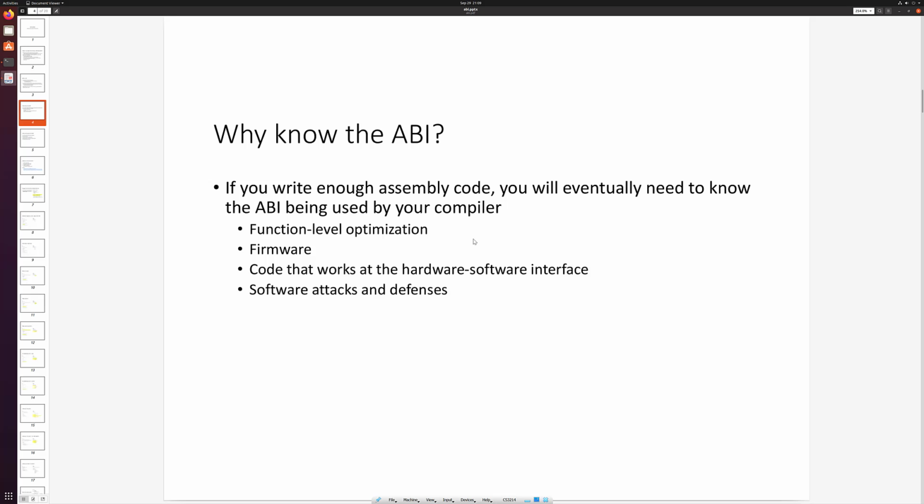So why should you know the ABI, especially if you're going to spend most of your time in this course focusing on APIs? Well, if you write enough assembly code, you'll eventually need to know the ABI being used by your compiler. So you'll see a lot of overlap between why you use assembly code and why you need to know the ABI. For function level optimization, if you're ever going to write firmware, if you want to write code that works at the hardware-software interface, and if you're going to be a cybersecurity professional.